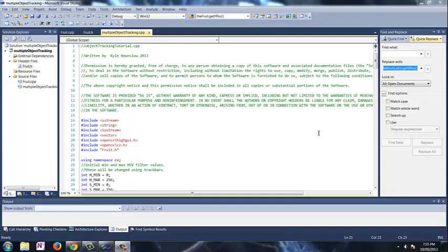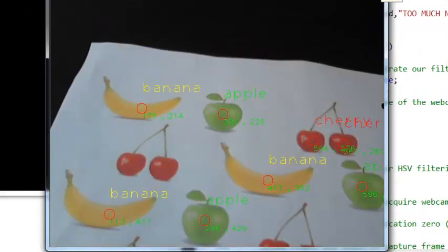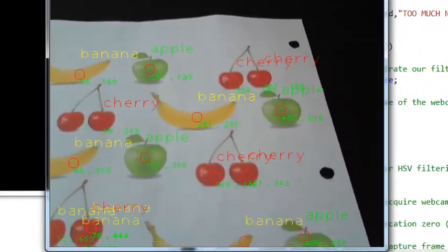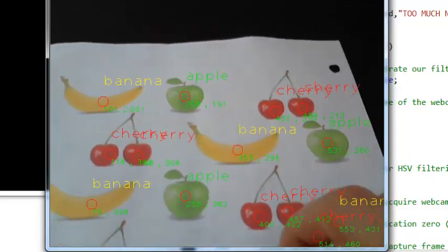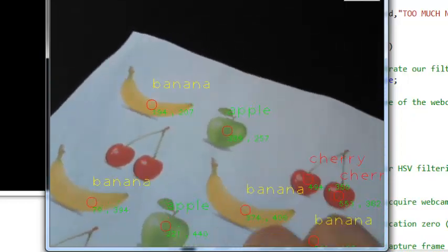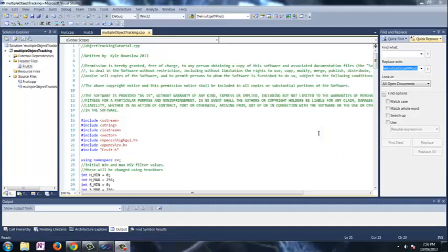Hello everybody, and welcome to the third video of this tutorial series on tracking multiple objects with OpenCV. The goal of this tutorial is going to be putting the finishing touches on our program. We have all the basic core functionality in place. We're able to track multiple objects, but we haven't quite used our fruit class to its full potential.